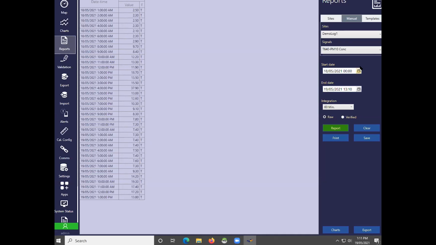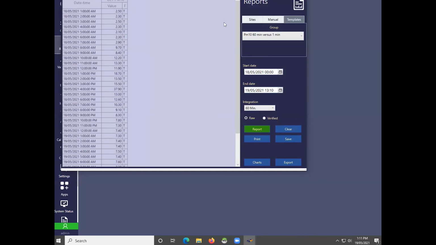And again, here, we can save this template and create for future reference. If you wanted to do a weekly report, for example, you just go along, select your template, and you've got a weekly report readily available there for you. Once again, this screen can pop out.